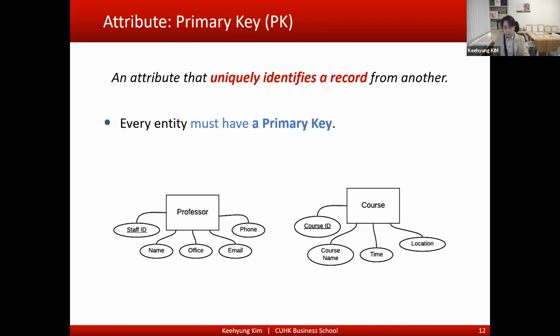So in this case, for the professor, they have a staff ID, right? Staff ID is a unique number assigned to each professor. So using the staff ID, we are able to identify one professor and distinguish one professor from others. If you know that this attribute is a primary key, then what you need to do is simply underline below the name of the attribute.